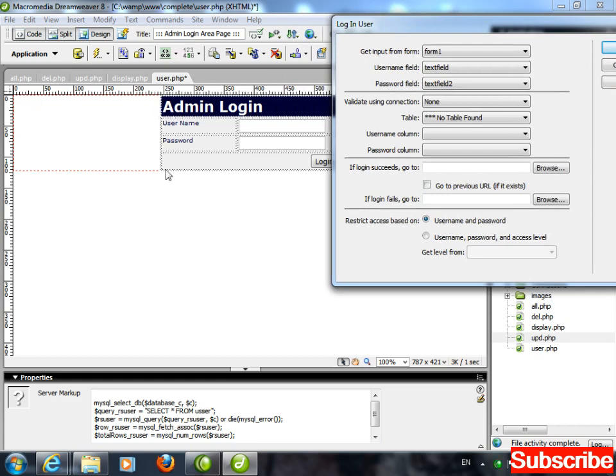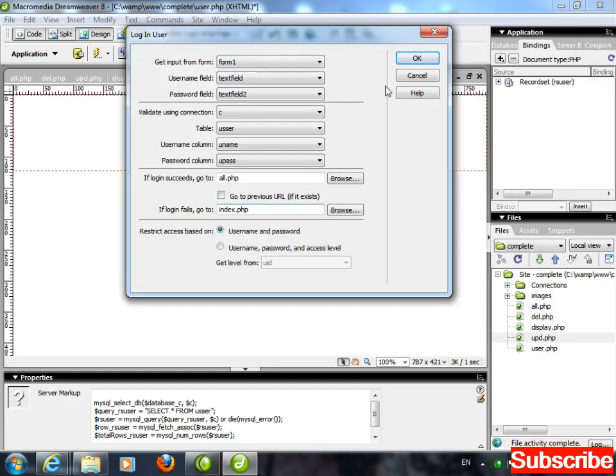This red color you are having, form 1. Username, text field, this is username. Password, text field 2, this is text field 2. Validate using connection C. In which table? In the user table. Now the username column, I am having uname, and the password column, upass. If login succeeds, go to which page? All.php. If login fails, go to which page? Index.php. And I don't have index.php.